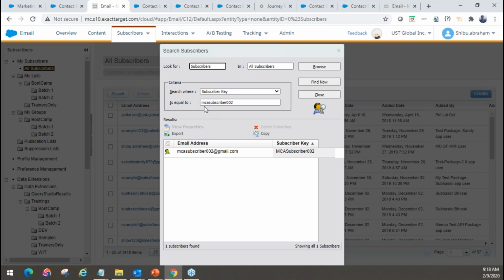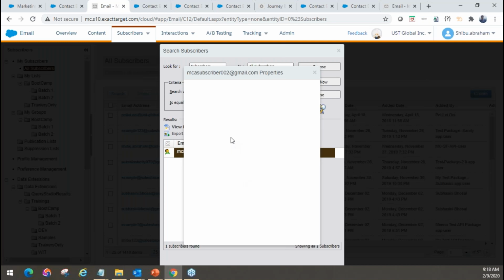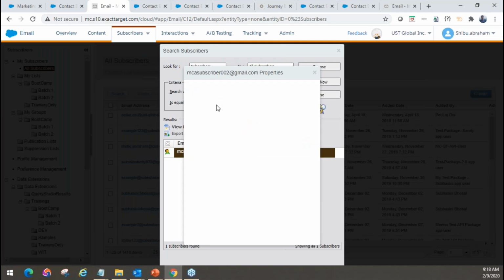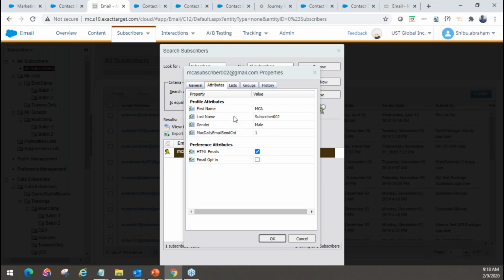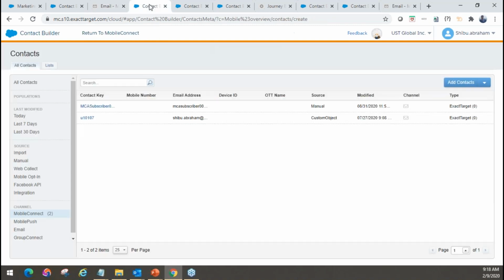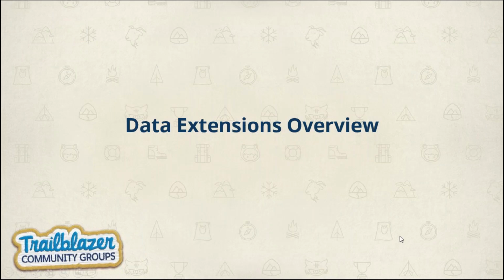Okay, so I searched for this MCA subscriber 002, and it actually showed up this particular record. If I double click, I will be able to see the properties of this person. I can go see the attributes. So you will see all this information, which is what we actually saw in that all contacts attributes details as well. Okay, all right, so let me go back here. Yeah, that's all I had on the all contacts. Let's go back to data extensions now.